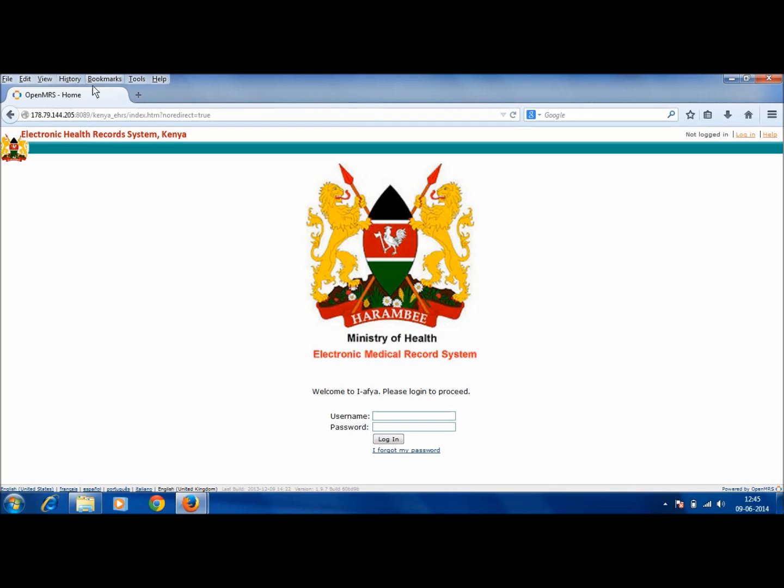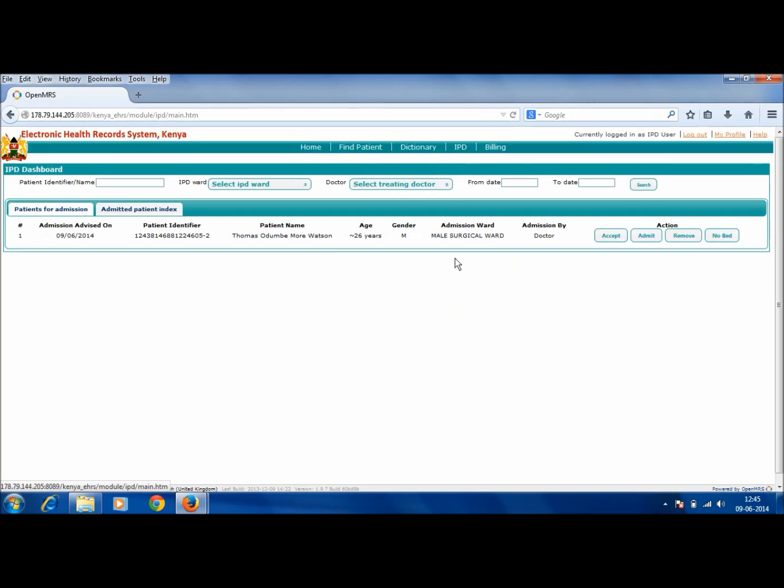First of all, type in the URL and log in through the IPD user. On successful login, the following screen will appear, and now click on IPD on the navigation menu. What you see now in front of you is the IPD dashboard.